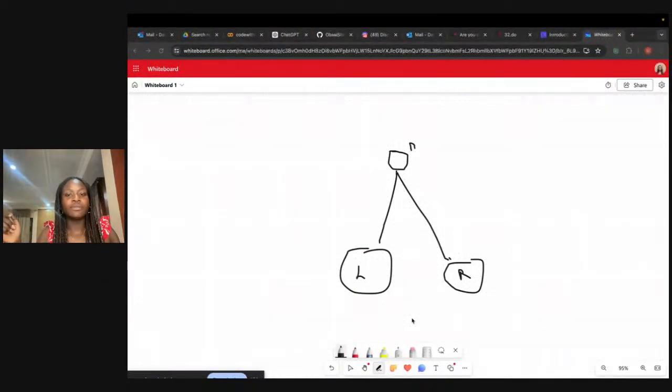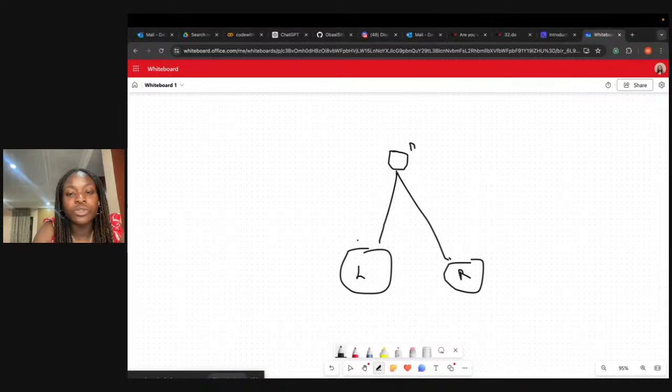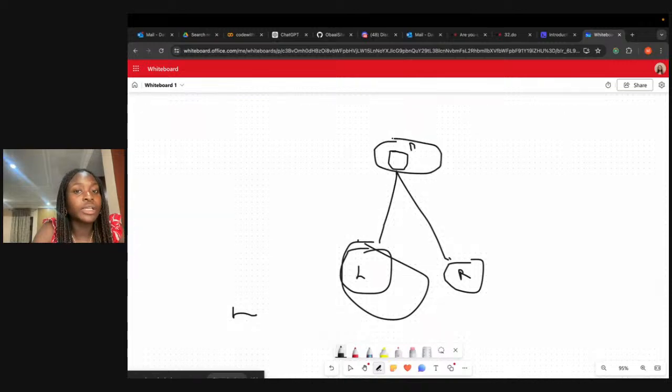This is my right, this is my left. I like just to be sure. So when we talk about in-order traversal, we're traversing to the left. The first one is we go to the left, right? So let's say that we are trying to traverse through this. We visit the left node first. Then we'll visit the root node, which is what everything is connected to, let's just call this N, and then we'll go to the right node.